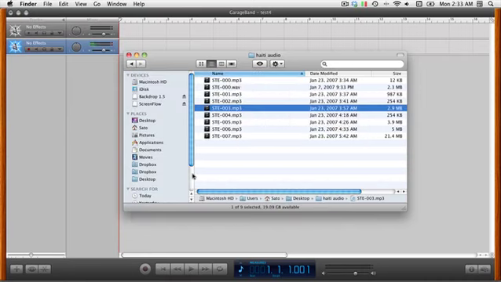Spacebar will also preview videos, and it'll preview pictures, PDF documents, text files, Microsoft Word files, everything like that. So if you want to preview a file and you don't want to launch an application and wait for it to load, press spacebar.